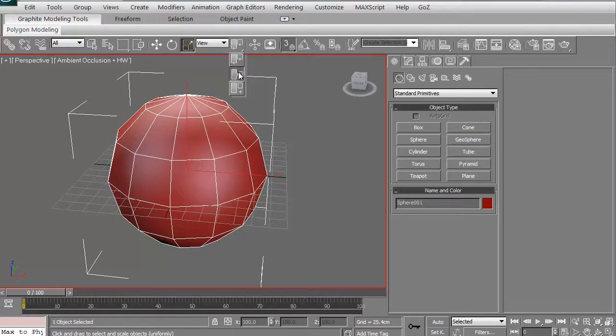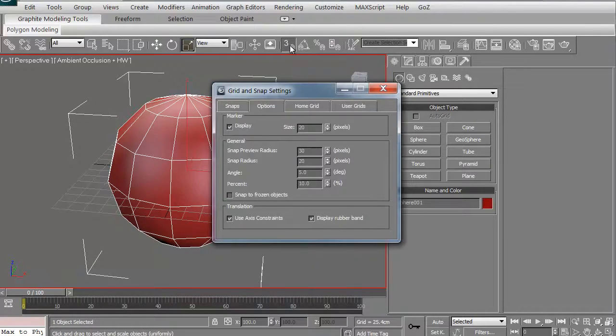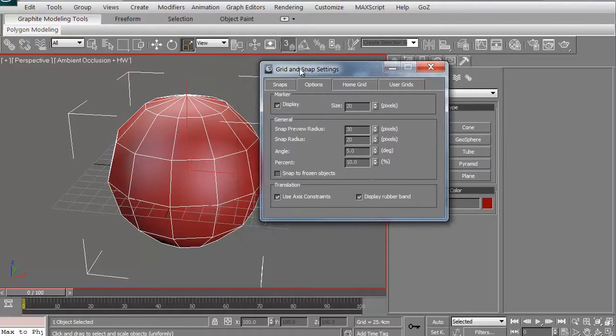If you left click and hold, usually I'll go to this middle one. That way I'm scaling out from the pivot point. These are our snap tools. Now there is a little icon here that if you click and hold, you have 2D and 2.5D and then 3D. Also, if you right click it, it'll bring up this little dialog box, the grid and snap settings.